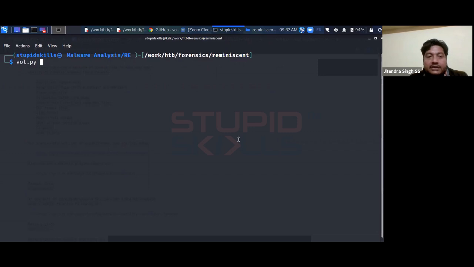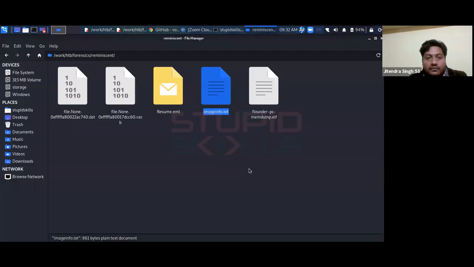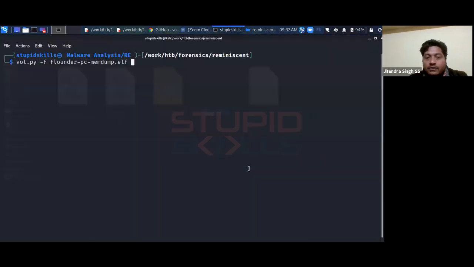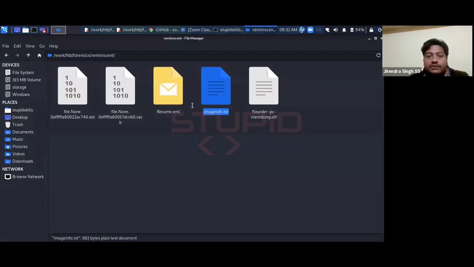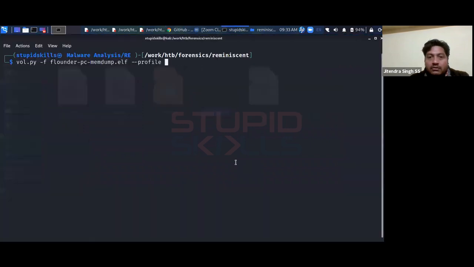Let's analyze this particular file. You have to give the profile from the image info itself. We'll choose a profile. Okay, let's choose this one, and we can actually do a process scan on it.